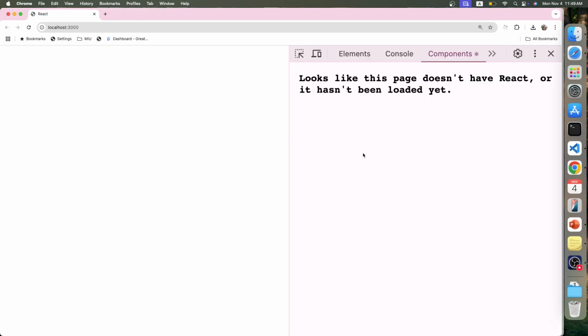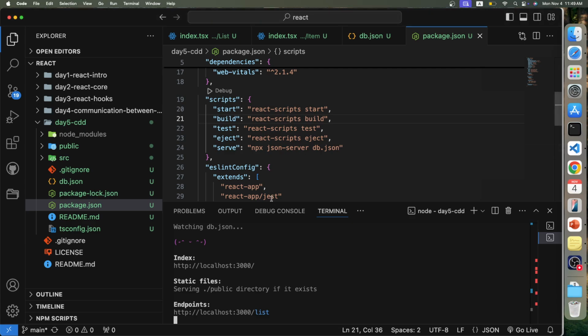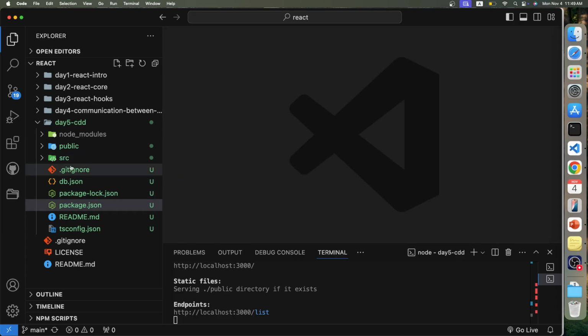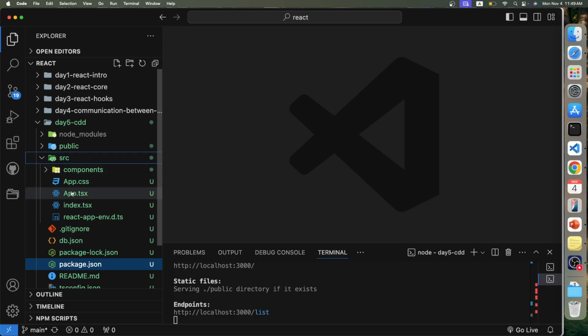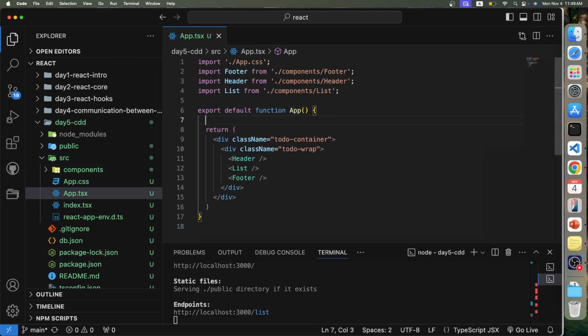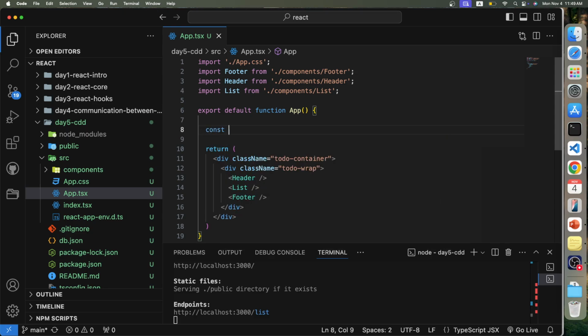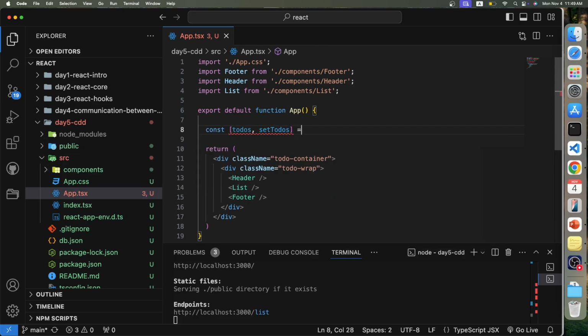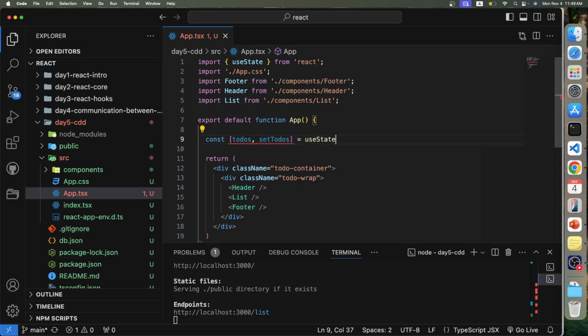Okay, so now that I have a default to-do list set up, and as we discussed earlier, we are going to put our state in our app. So here, I'm going to have a state using const todos, setTodos equals useState, and the state is going to have a type. By default it is none. I don't have any. But as we know here, we're going to have a type for the to-dos.